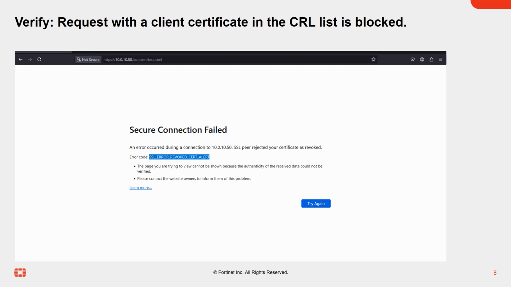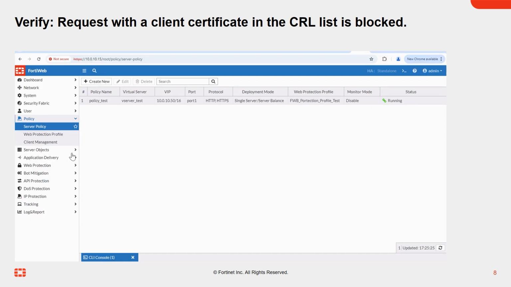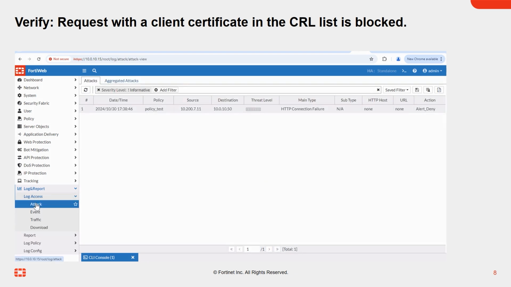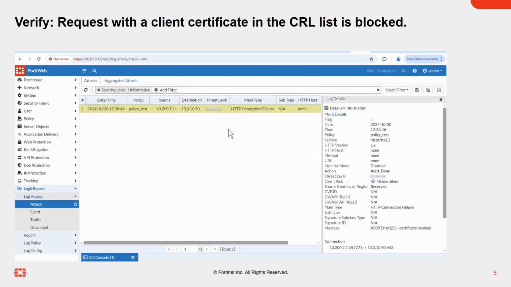To confirm the revocation on FortiWeb, go to Log and Report, Log Access, and select Attack, and locate the log entry for your access attempt with the revoked certificate. Open the Detailed Information view and scroll down to the Message field to verify the certificate was blocked due to revoked certificate.